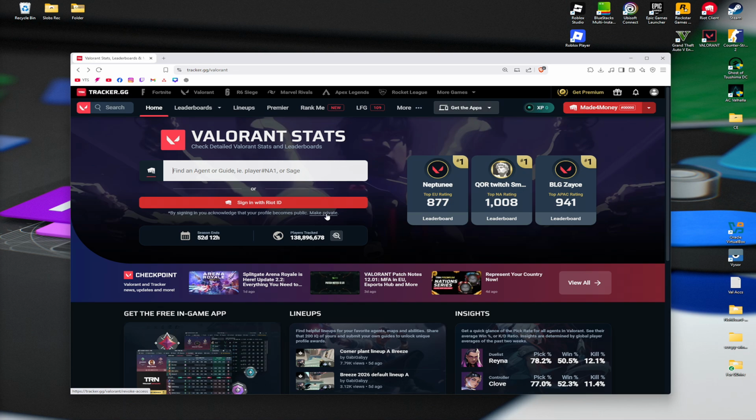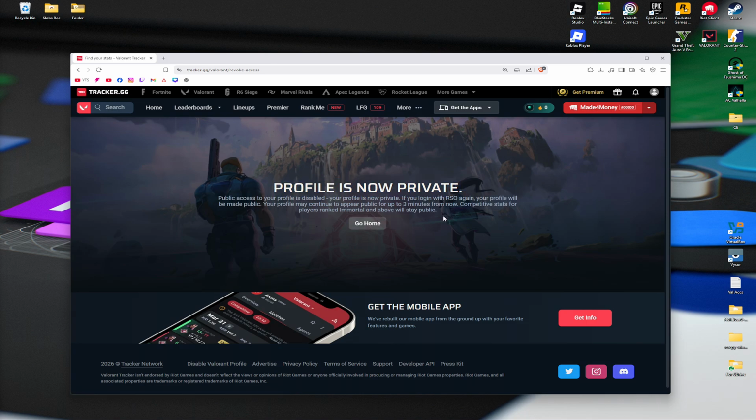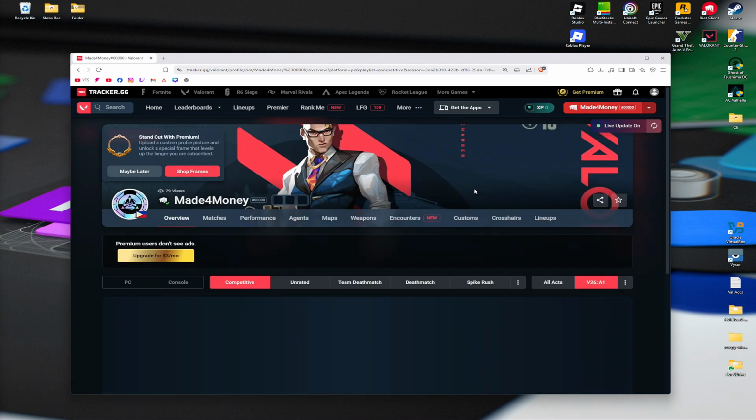If you want to make your account private, by all means, just click on make private right here. It says disable access to your Valorant profile, revoke access. Okay, it says here profile is now private. That's basically it.